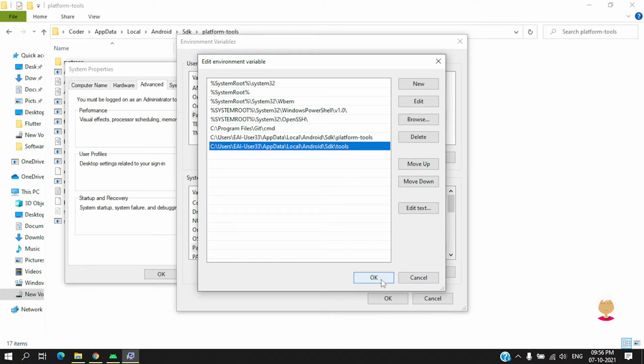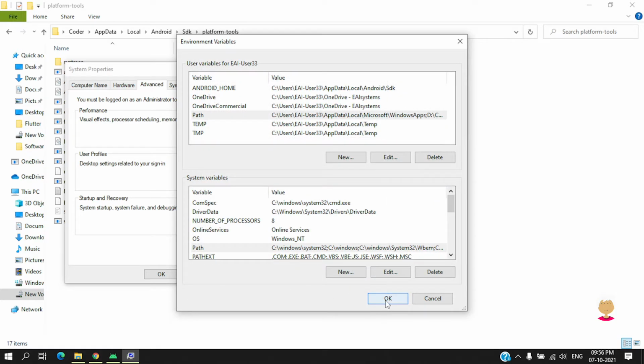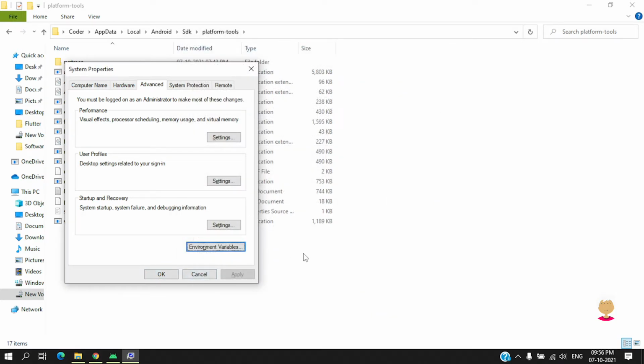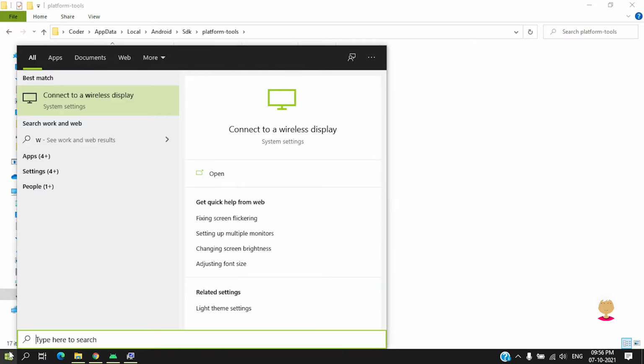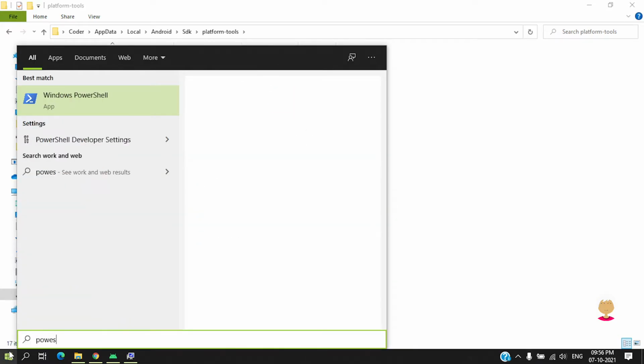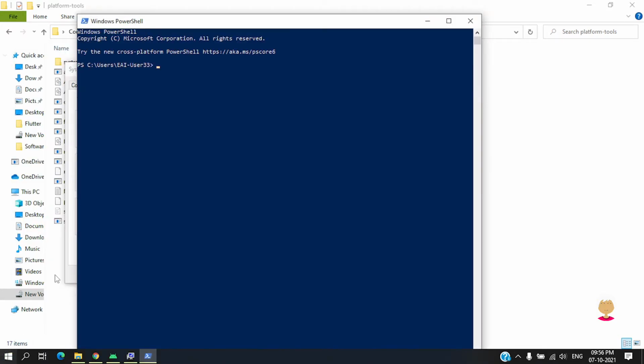So that is pretty much it. Just click on OK. Now we have added both Flutter as well as the Android SDK manager in the environment path. To check whether Flutter has been installed correctly or not, we open PowerShell, and here we need to enter a command called flutter doctor.